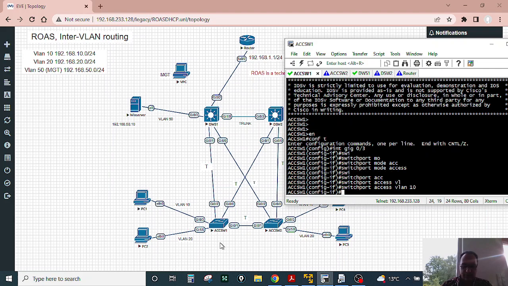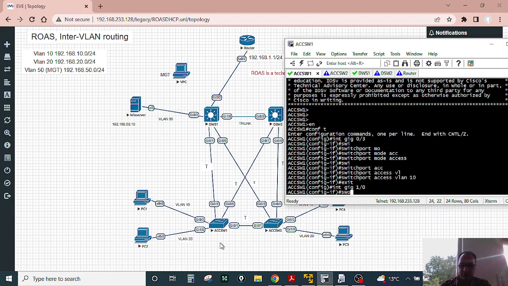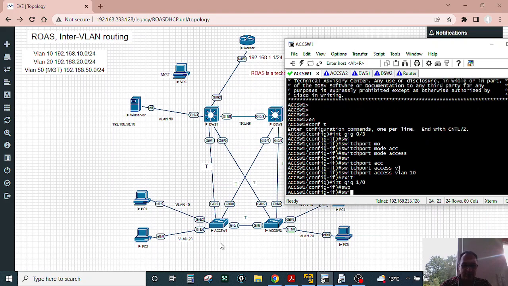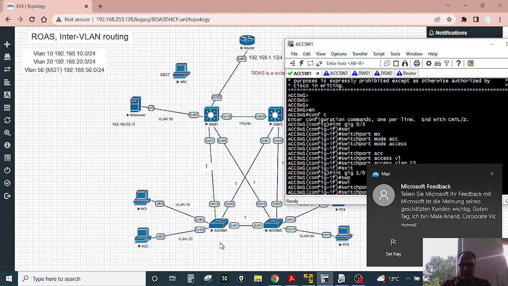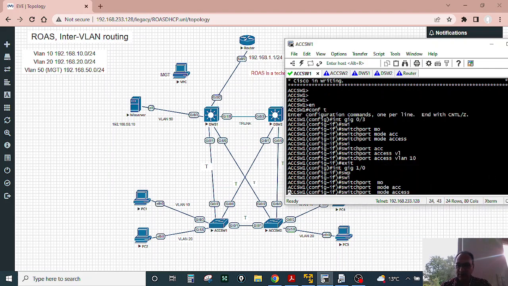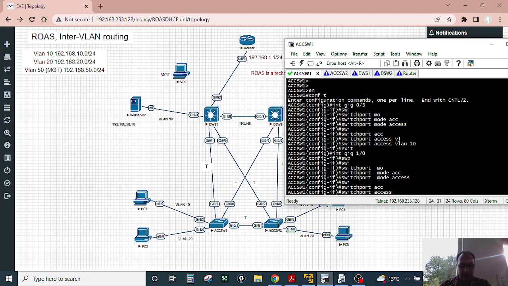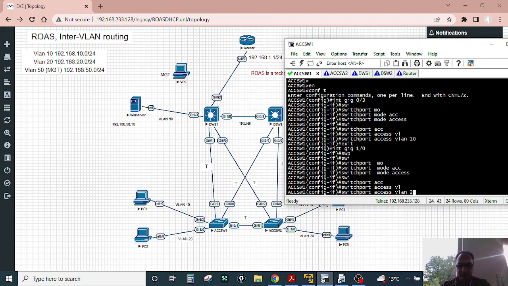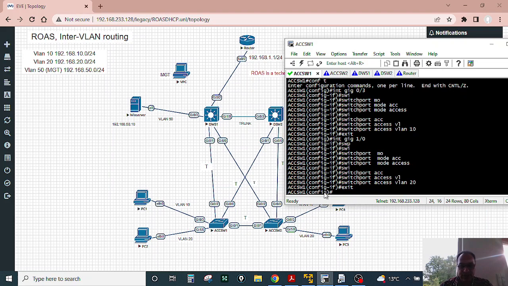Okay, then the next one, interface gig 1/0, switchport mode access, switchport access VLAN 20. Okay, I did it. Then I will start to make these interfaces trunk.